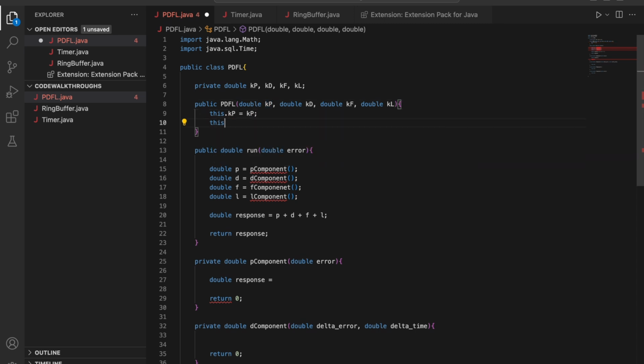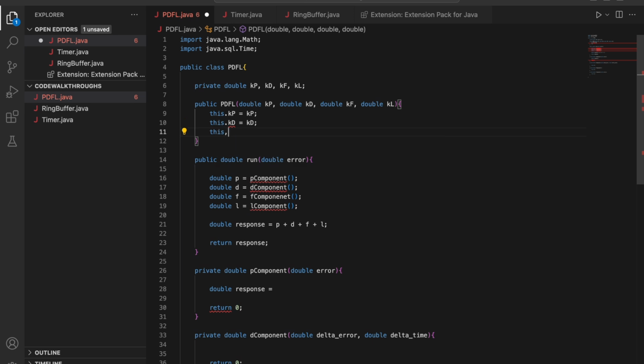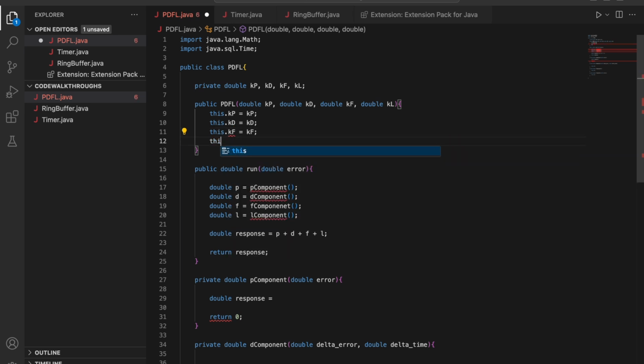So then this.kd equals kd, this.kf equals kf, and this.kl equals kl.